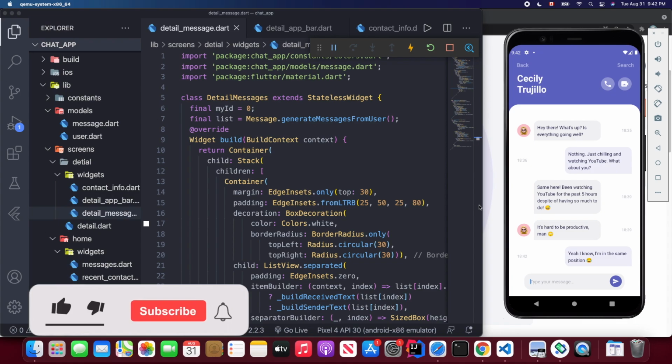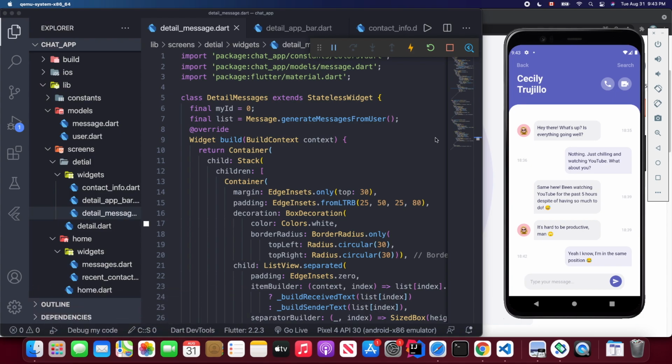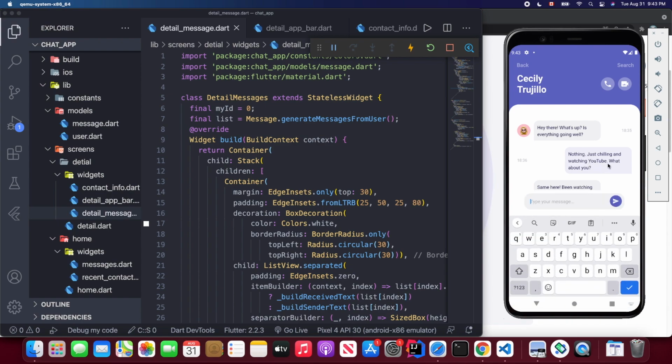Okay, I think that's pretty much for this detail message page, but there is one more thing I need to mention, which is when I press this text field, by default this message list doesn't scroll to the latest message, so we're going to implement this feature as well.